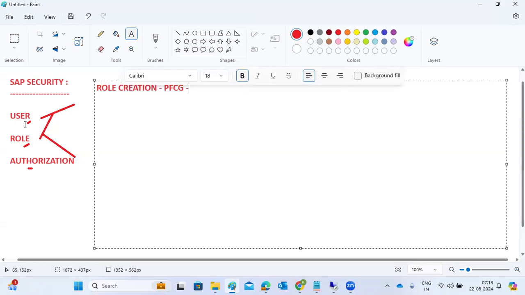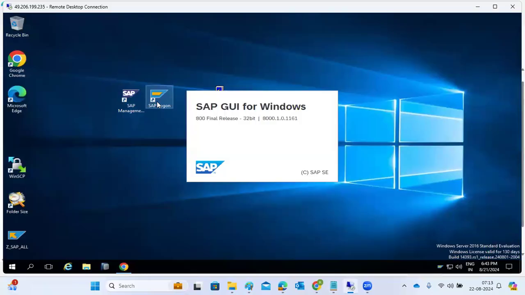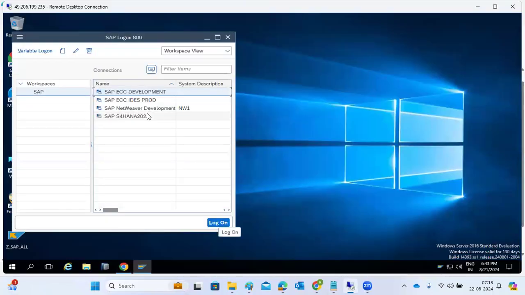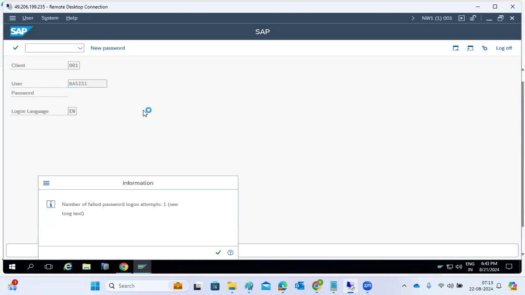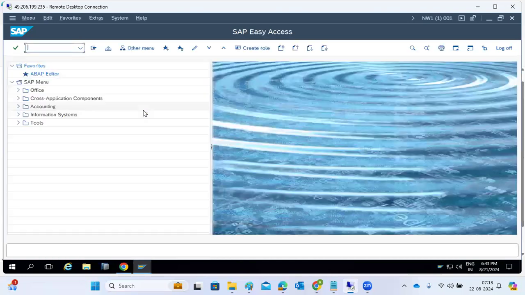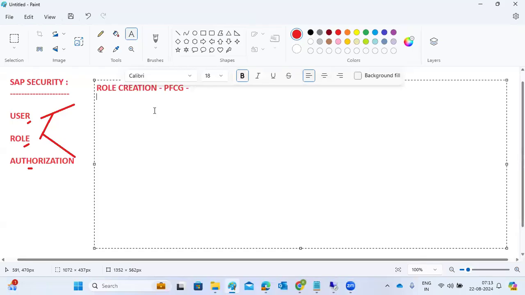Then we can assign this role to the user, right? User creation is only for authenticating the user to the SAP system, right? User creation we can perform in the SAP system in the SU01 transaction code. In SU01 we can perform the users here. If you go to SU01, it is for the user creation.